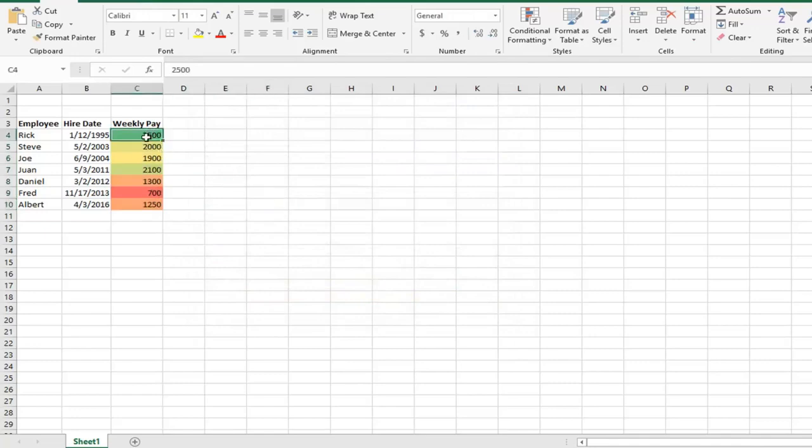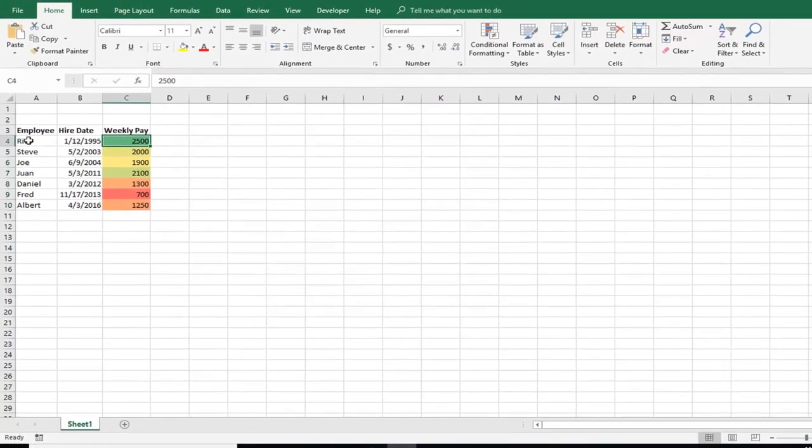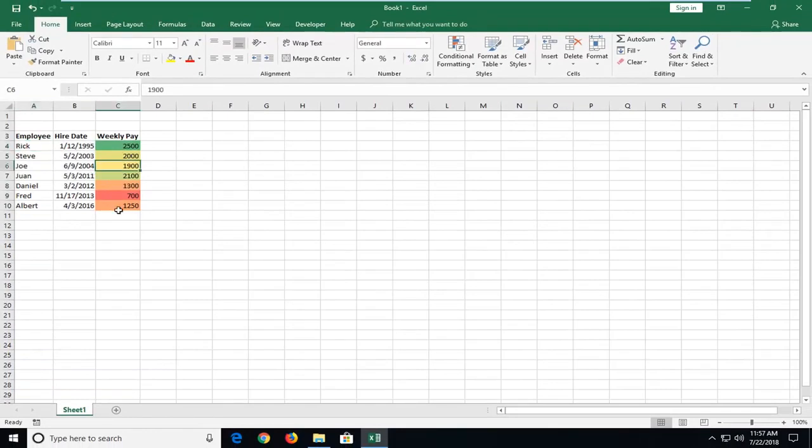And you can see my highest person is very clearly shown here as Rick. And then the mid-range, looks like about this guy, Daniel and Albert. And then the lowest here would be Fred. You can see he's only making 700 a week. So definitely a cool little feature to know about.